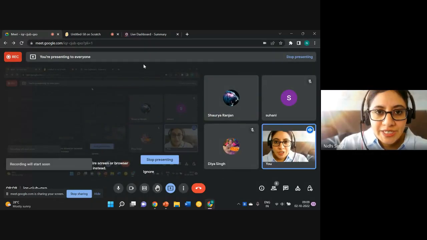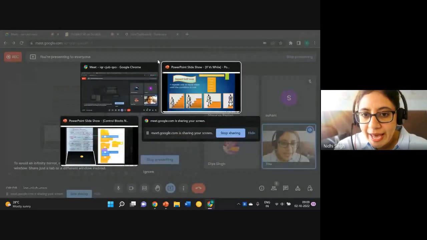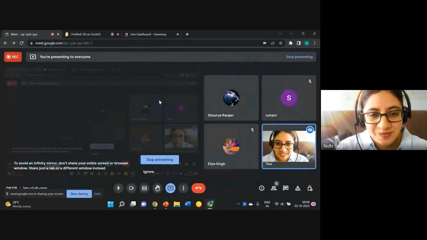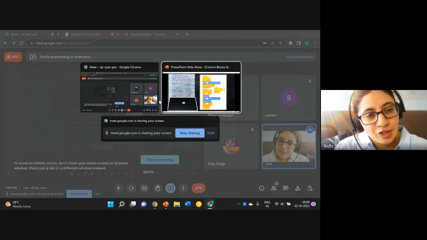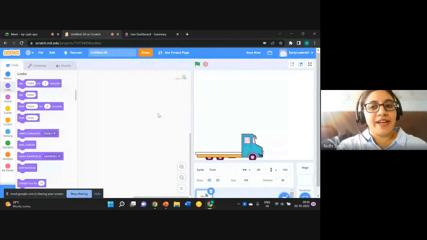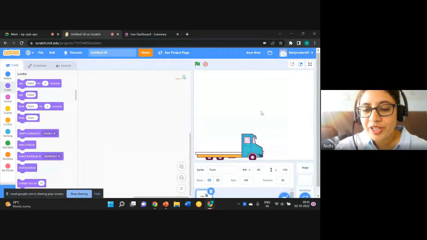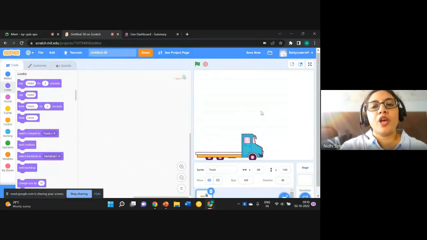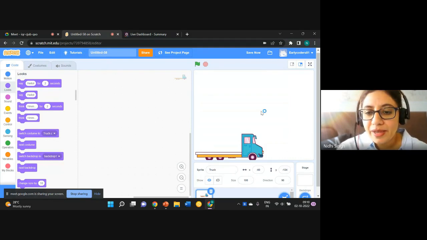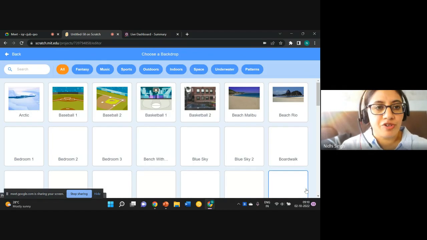All right. So today we will be catching apples, okay? Using the concept of cloning. If we are talking about cloning, that means we will be creating just one sprite, and we will be creating copies. We will be creating multiple sprites using the concept of cloning. Okay, if you want, just take any backdrop.